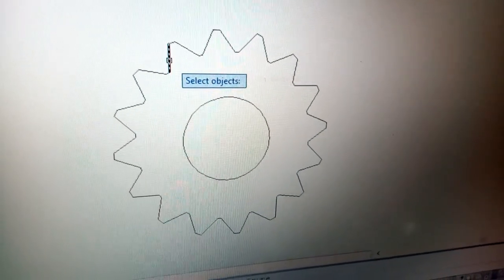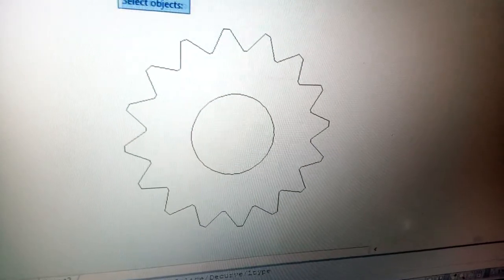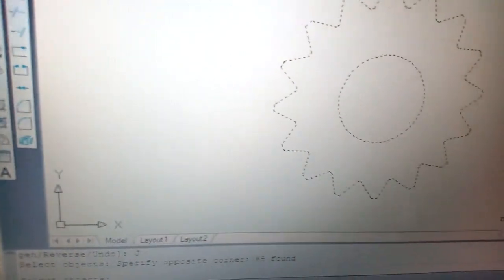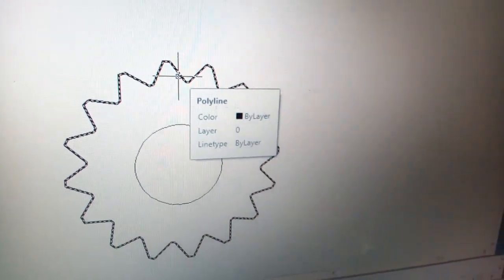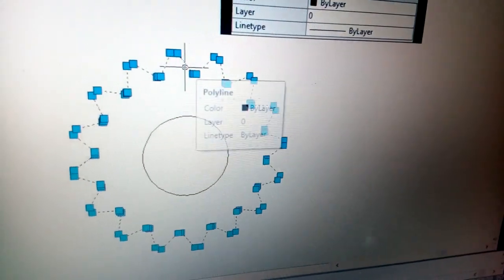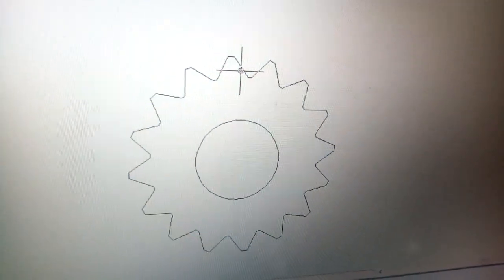I need to join, and once I choose to join, I can just highlight all of them and I press enter. Once I'm through with the joining, now I can just come here, I escape. Once I escape, now I can see the moment you just point your object, it becomes one. As you can see, it's become one.